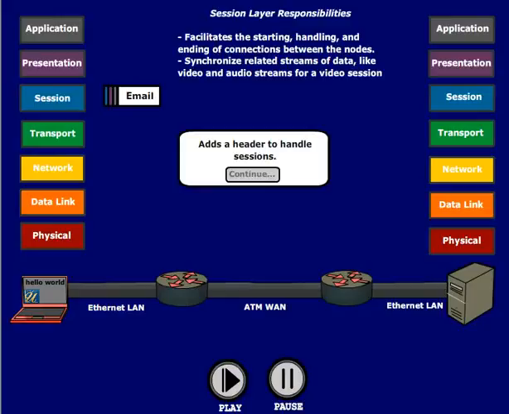Okay, the next layer we are looking at is the session layer. The session layer allows applications running on different computers to communicate using a connection called a dialog. The session layer is responsible for creating a session between you, this laptop, and the receiving node, the server. So as you can see, for our email packet we have 3 headers added so far.